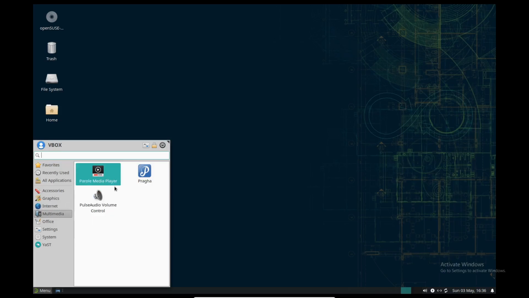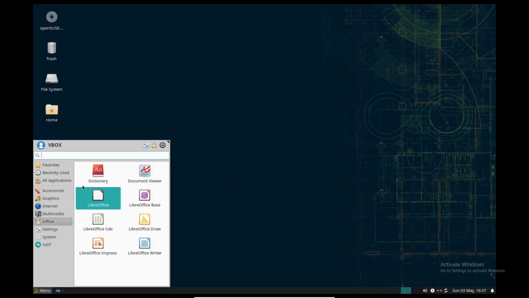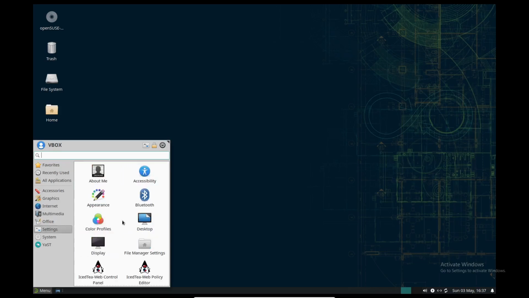Multimedia: it includes Parole Media Player. Personally, I still like VLC better. It also includes Pragha for music files. Again, I personally would prefer VLC for that. Office: it includes the whole LibreOffice suite. So, yep, that is nice.